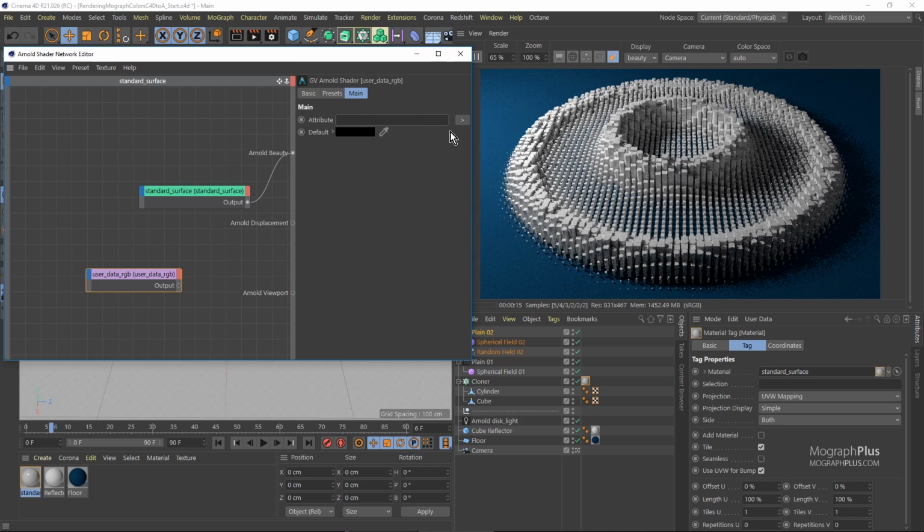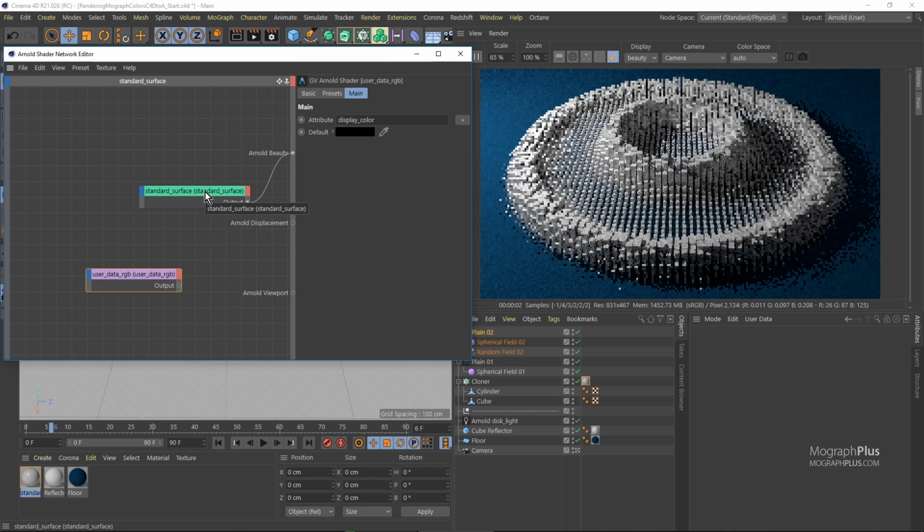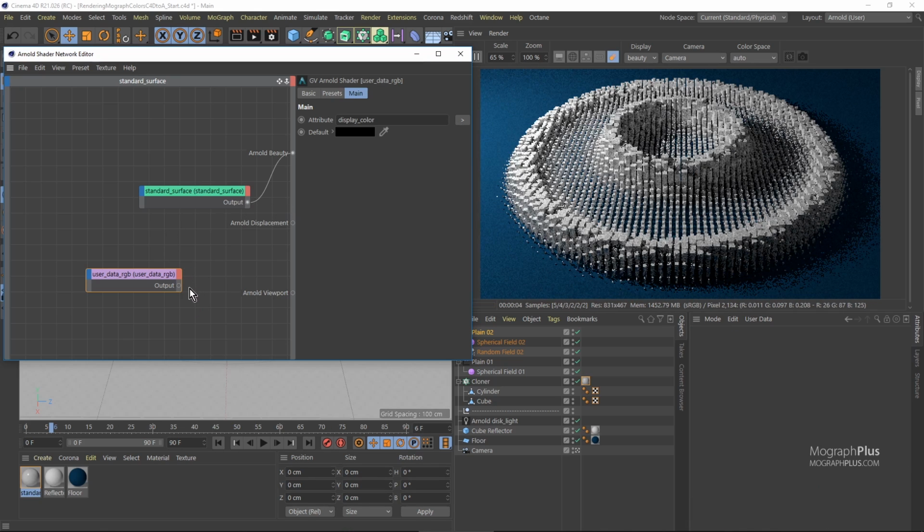If you click on this arrow beside the attribute field, we can read a bunch of xParticles attributes, or we can select this display color from our MoGraph setup. So let's choose that. And if this arrow doesn't exist, you manually type in display color to load that attribute.